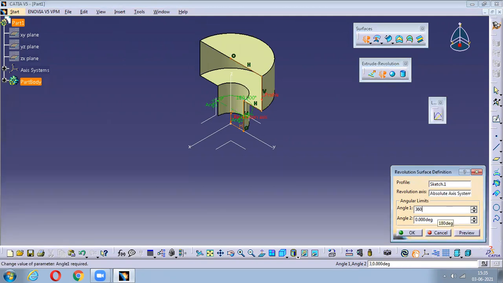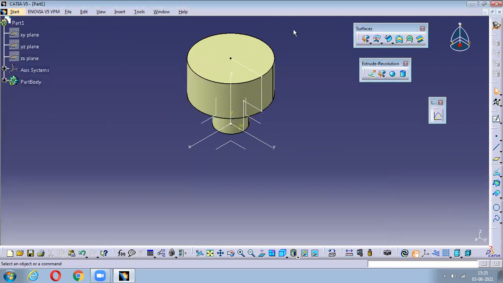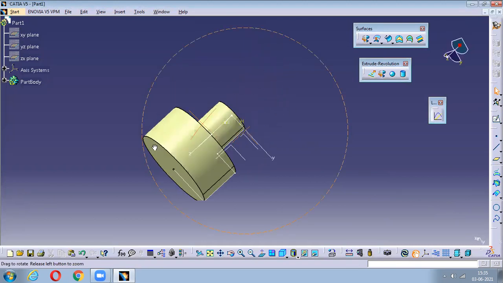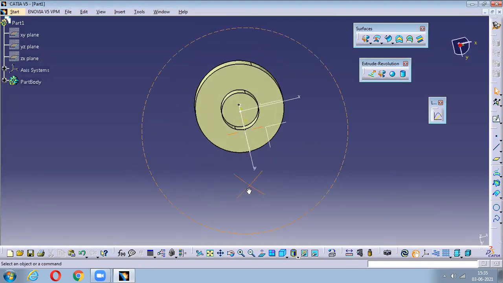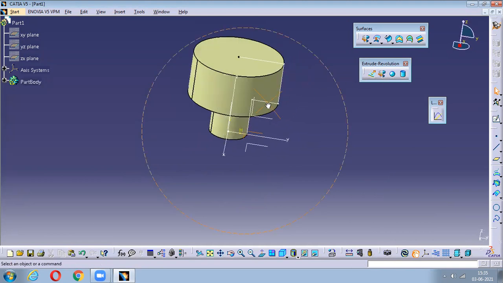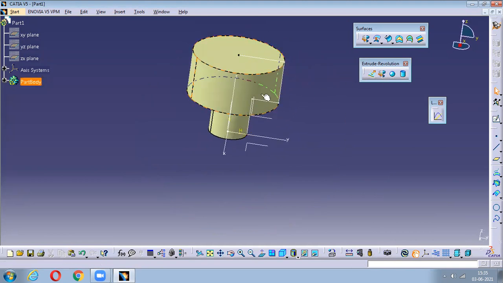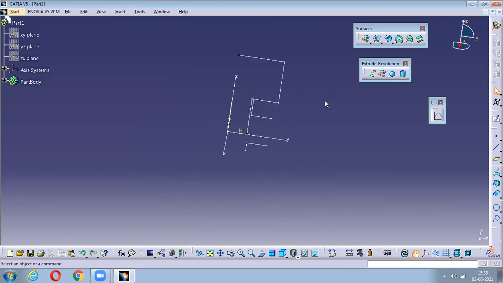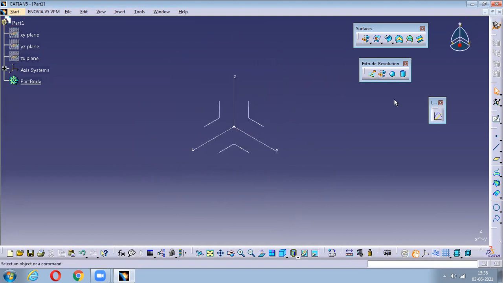Even if you give 360, it appears like a closed profile, but it will be hollow inside. What that indicates is that in surfaces, whatever material you add can only be added on the wireframe. It will never fill the inside. The material will be added only upon the wireframe design that you draw there.